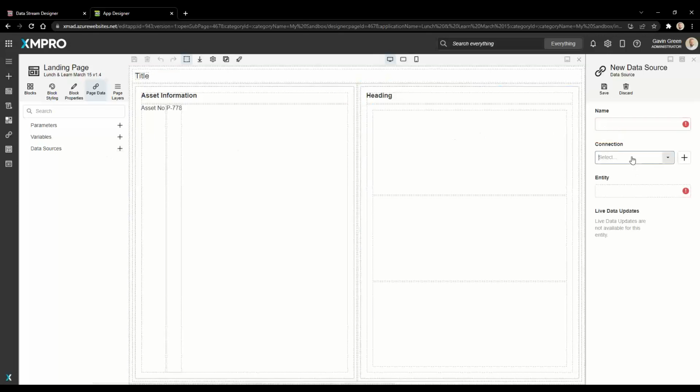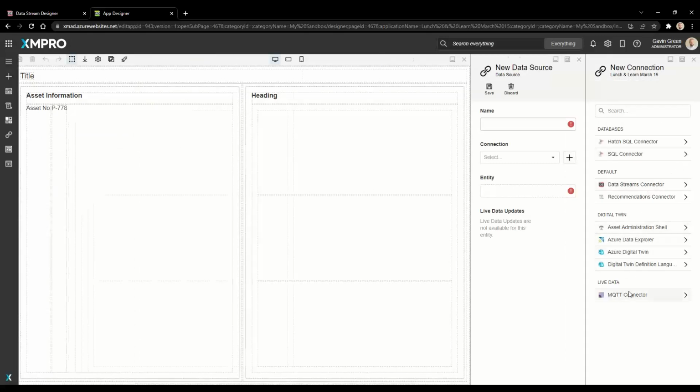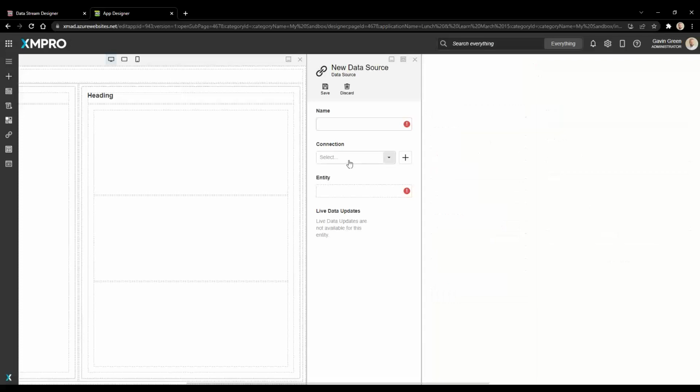It's going to ask you for a name, but you'll see in the connection, it'll give you some options in there. However, if the one you're looking for is not available in the section here, you can actually click the plus and it'll bring up a list of a lot of different connections that you can actually use as well.